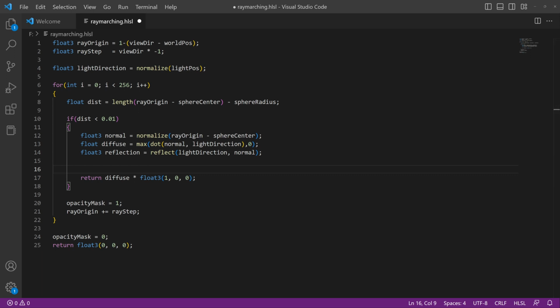And then after that, what we have to do is use that reflection vector as a way of getting the view direction. And then using that view direction and doing a dot product of the reflection vector and that view direction. So it sounds a little bit complicated, but we have our reflection vector. What we're going to do now is get the view direction, and then we're going to do the dot product between those two and use that to get our highlight.